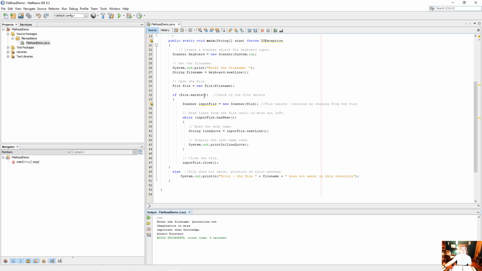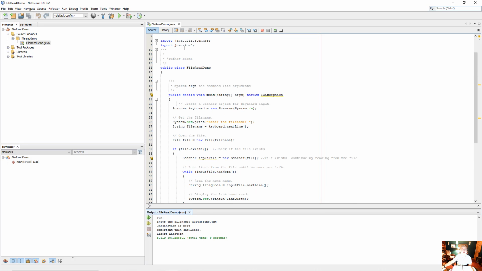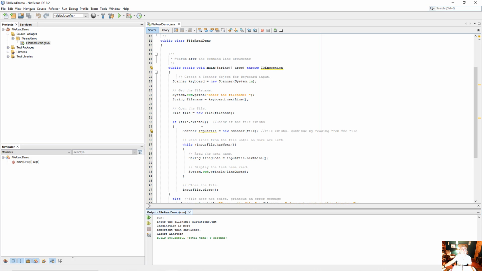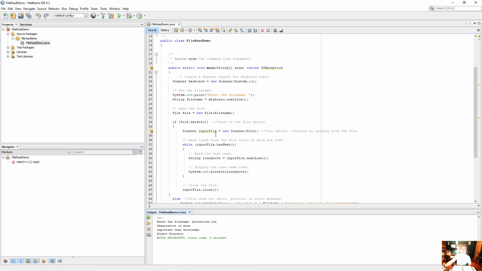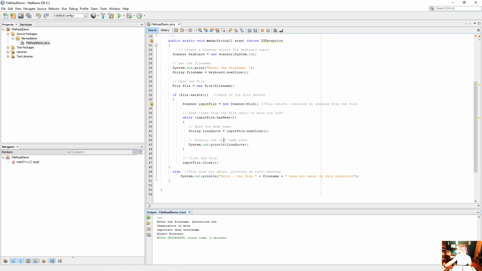Now if the file does not exist, it's going to jump down to here and say System.out.println, error, the file name does not exist in this directory. Again, I have the java.util.Scanner import. I need it for the Scanner class I'm using. I also have java.io.*. I'm importing both of those, and that's for the File class I'm using.